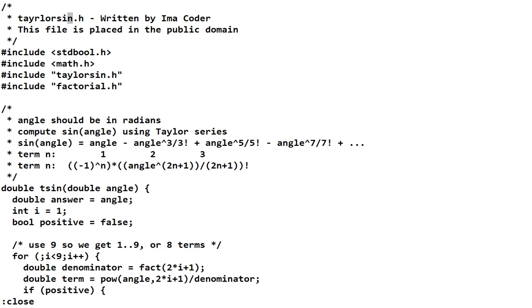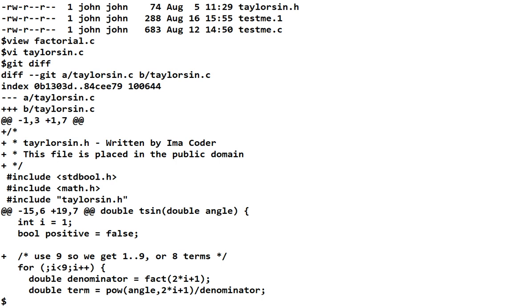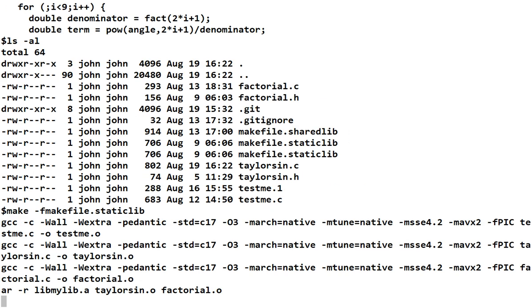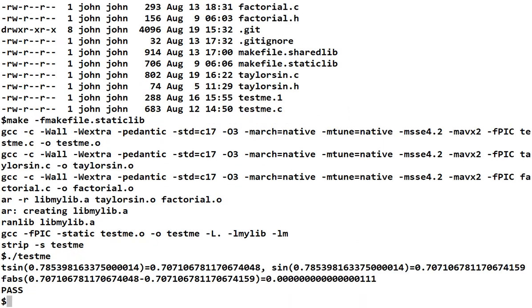Okay, we've made some change. Git diff. Yes, you can see we've got some changes. We haven't tested them yet, and even if it's just a comment, play it safe. So let's try the static lib version. That's always easier. It worked. Clean it.